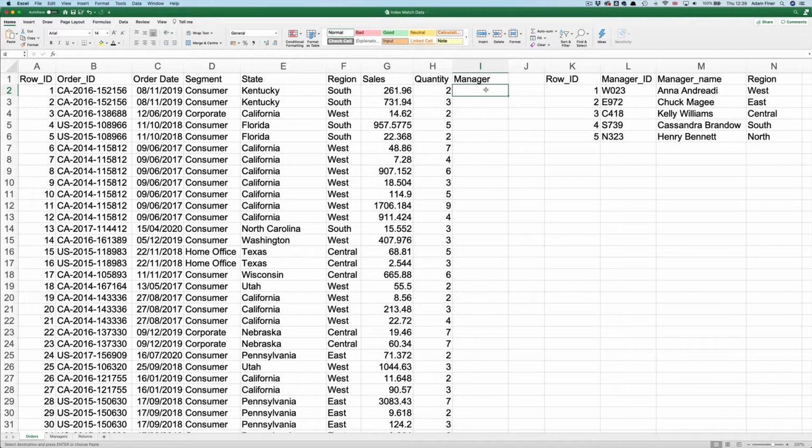We start in cell I2 with an equals index open bracket. The index function tells Excel where the data is that you want to return, in our case, in this range of cells. Straight after that, we add in comma match open bracket. Now, we have to tell Excel what value from our orders data we want to find a match for in our manager's data. In this case, the data we want to match up is region. So, I select region in F2, comma, and then the range to look for the match in, which is here.